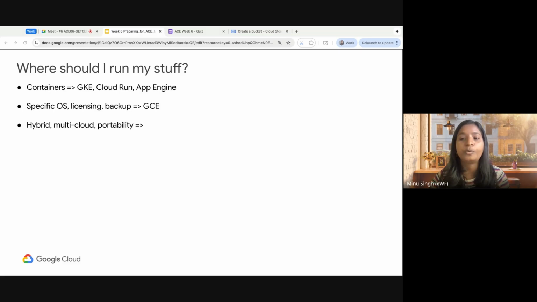Hybrid multi-cloud portability. So you have this scenario that you are using multiple clouds. You are also having some application on premises. So do you think we have anything in Google Cloud that will help me manage multiple applications across these different environments? Not Compute Engine, something related to GKE. Can anyone tell?